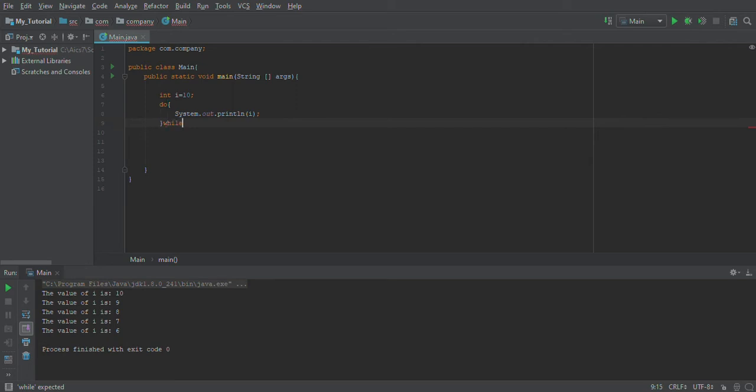while, then followed by curly braces, right? Then we can say while I is greater than 5. So that means once I is less than 5, it will stop. This is also sort of an infinite while loop because it will always do the do. Realize that I is always greater than 5.